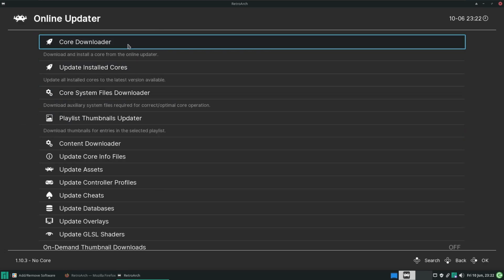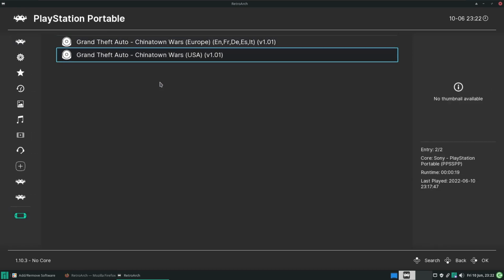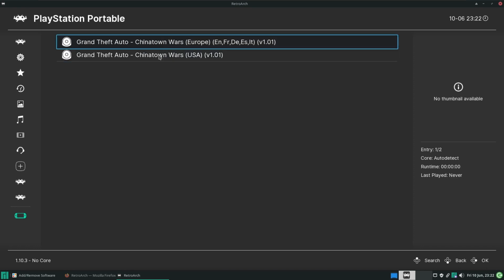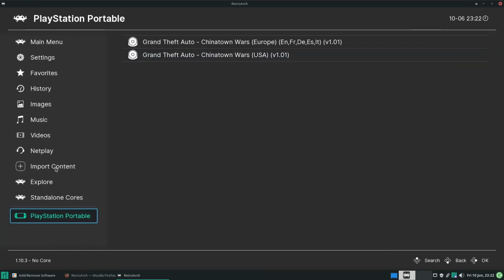So we select the core we wanted to download. So in this case, it was PPSSPP. And I have 2 games loaded. I have Chinatown Wars Europe and USA, both of which I own. So just keep an eye on that.